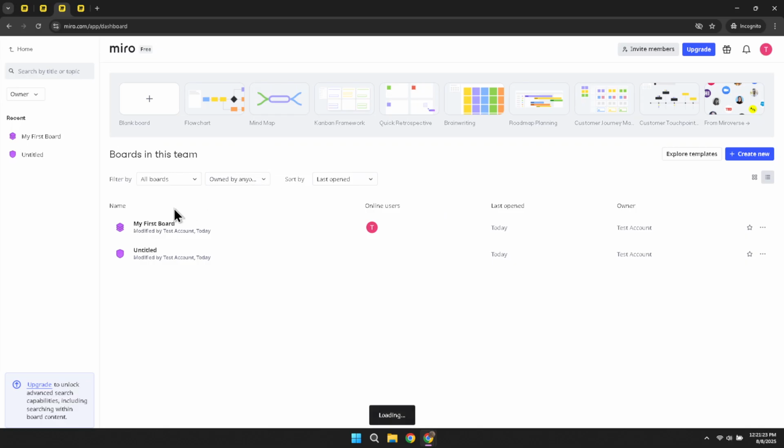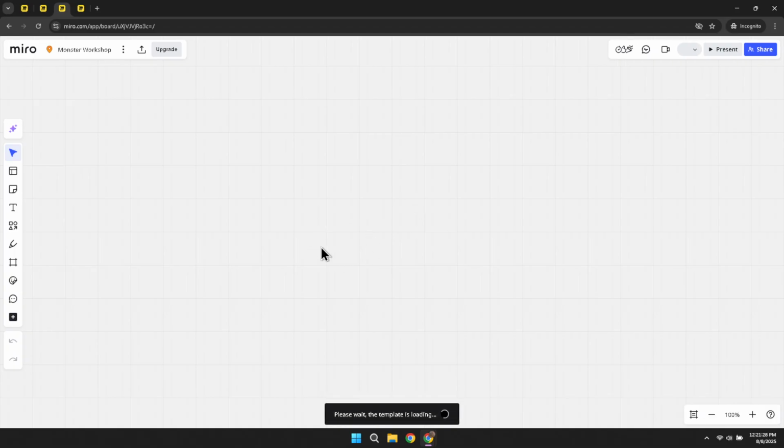With the template set up in your workspace, you're all set to start inviting team members or participants to join, collaborate, and create ideas together. Miro's intuitive drag-and-drop interface ensures that everyone, regardless of technical skill level, can participate efficiently and effectively.